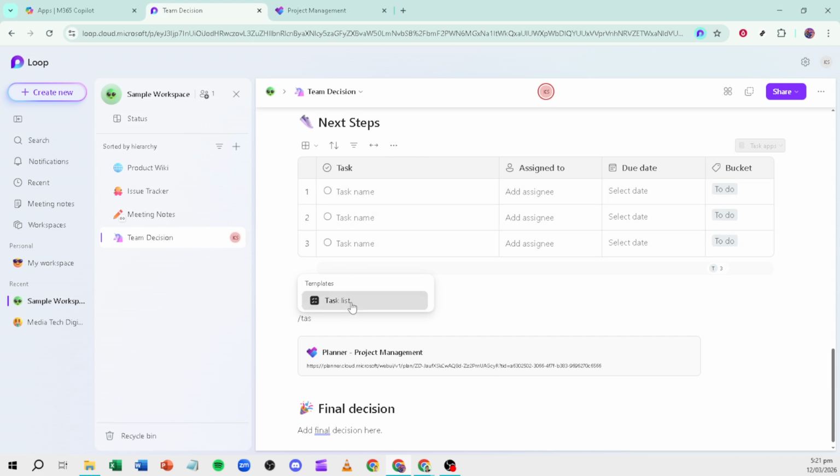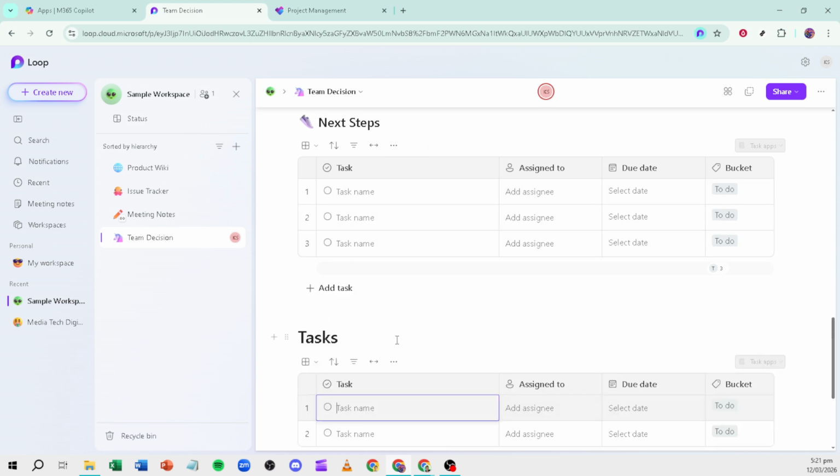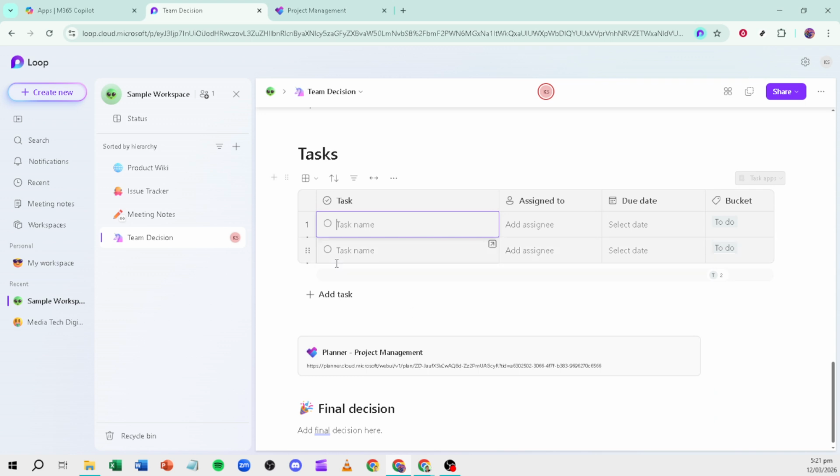As you make changes in Loop, whether it's updating an assignment, modifying a deadline, or marking something complete, those updates sync in real time with Planner, and changes made in Planner flow right back into Loop. That two-way connection means everyone can work in the app they prefer without worrying about version drift.